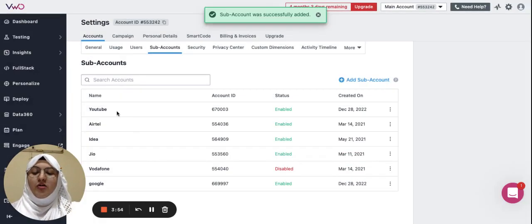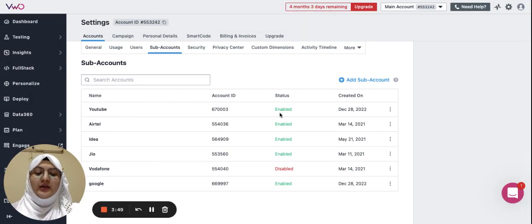Now, once you do that, on the dashboard, the names are displayed along with their respective account IDs, the status, and the date it was created on. Now, each sub-account has a different account ID, as you can see over here. And the VWO SmartCode also varies from account to account. Hence, you cannot use the same SmartCode snippet to run tests across different sub-accounts.